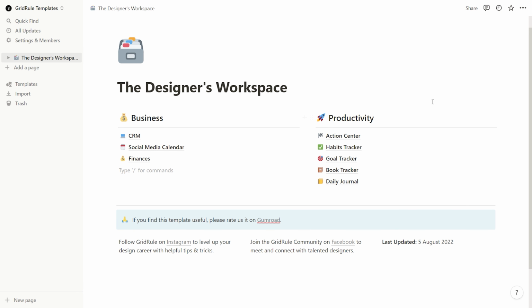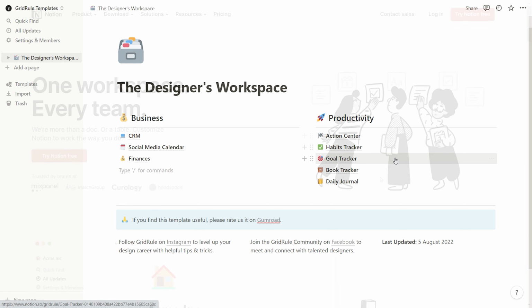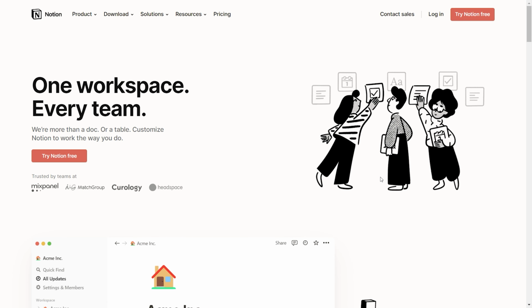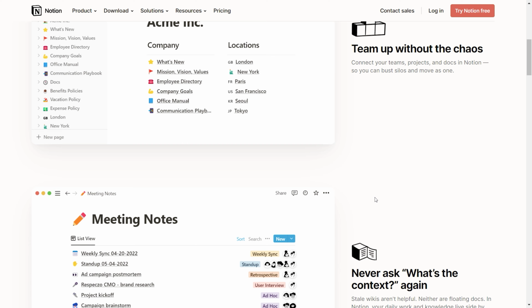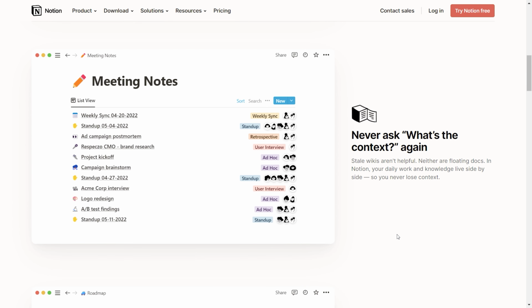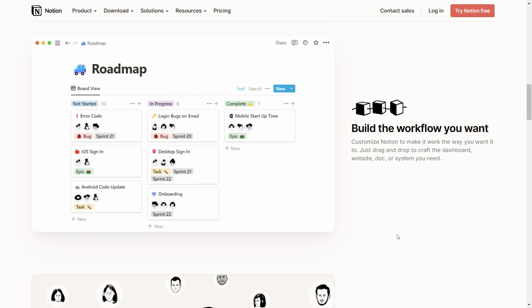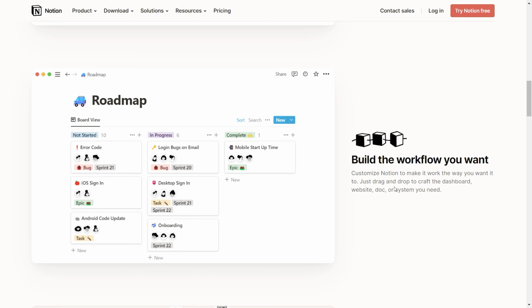I'll be walking you through the Notion workspace we use to manage our design projects. But before we get into that, I want to talk a little bit about what Notion is and how it works. If you're not familiar with Notion, it's a workspace tool that lets you create to-do lists, tables, boards, and more. It's all the productivity apps meshed into a single tool.